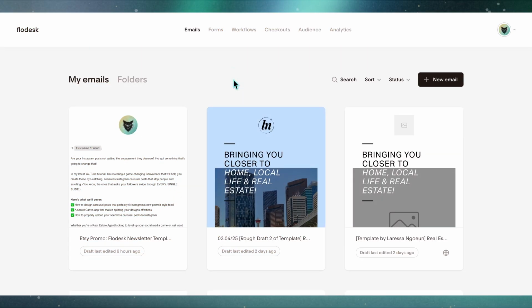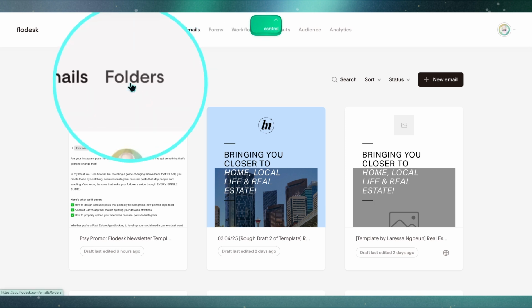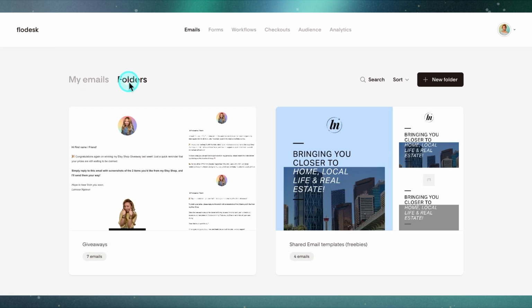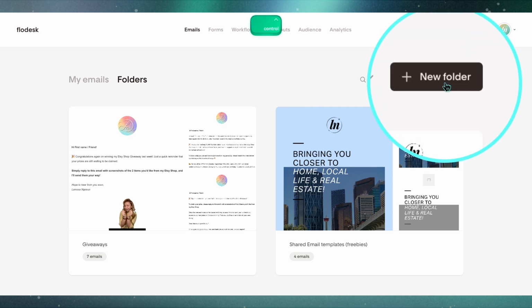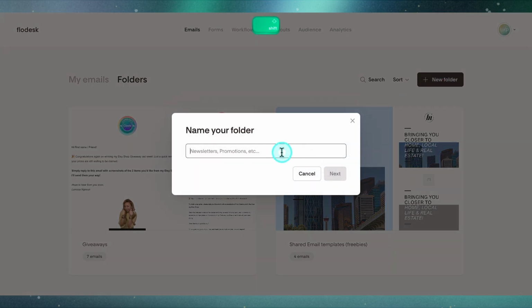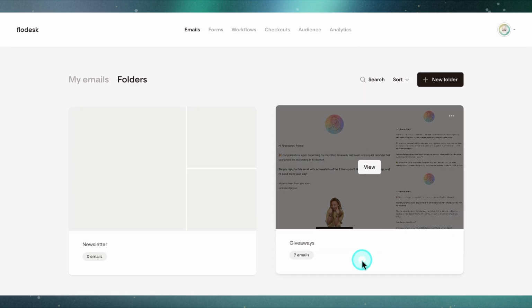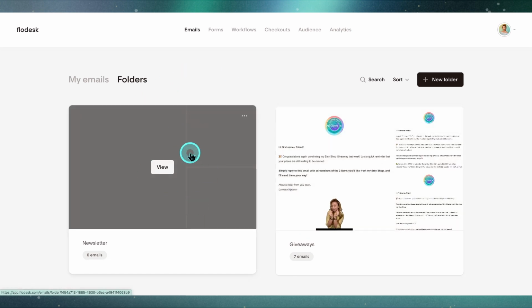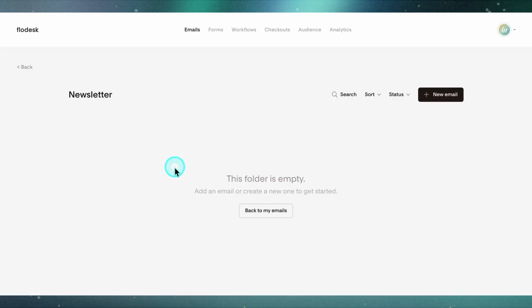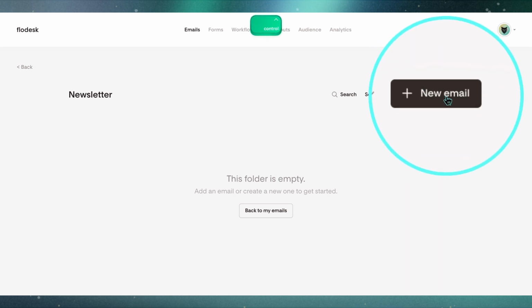To begin creating emails on Flodesk, you want to first go to emails up here on the main page, and then I would first create a designated folder. That way you can keep yourself organized. So go ahead and hit new folder and name this accordingly. I'm just going to name this newsletter. So when you come into Flodesk, whether that be weekly, bi-weekly, or monthly, you want to come into this folder and create your emails from here. So again, that way you can stay organized. So go ahead and hit new email.